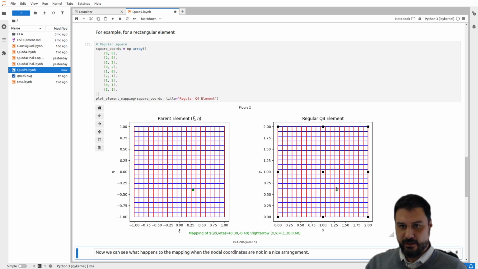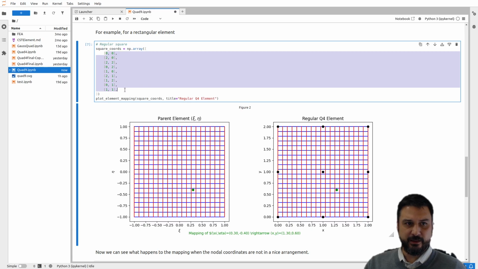So you can see in the mapped domain, this one is going from 0 to 2, and then from 0 to 2. So it's basically just a translation of the original, or the parent element. And I did that by specifying the coordinates of the nodes.